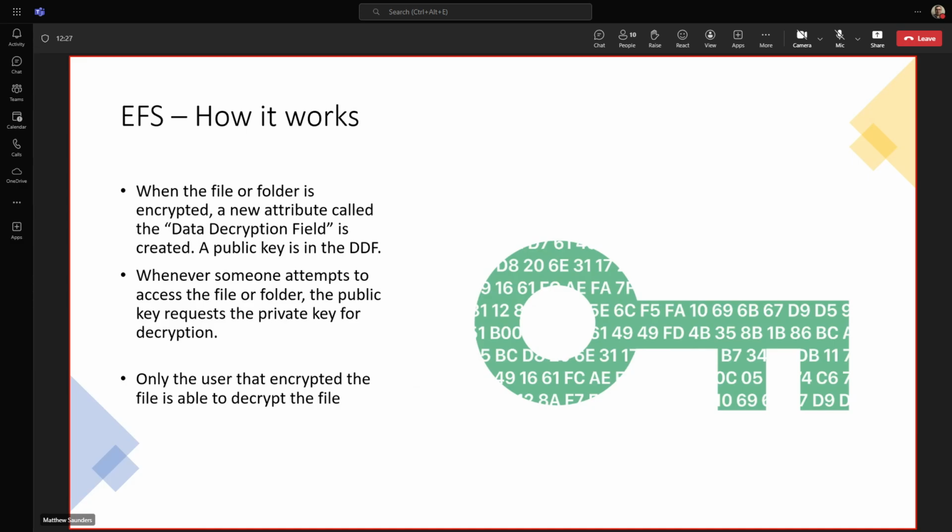And the field that's created is something called the data decryption field, okay? So the public key is in the data decryption field, and whenever someone attempts to access the file or folder, the public key requests the private key for decryption, okay? And so if you don't have that private key, if you're somebody else, you're out of luck, right? Only that user should be able to access it.